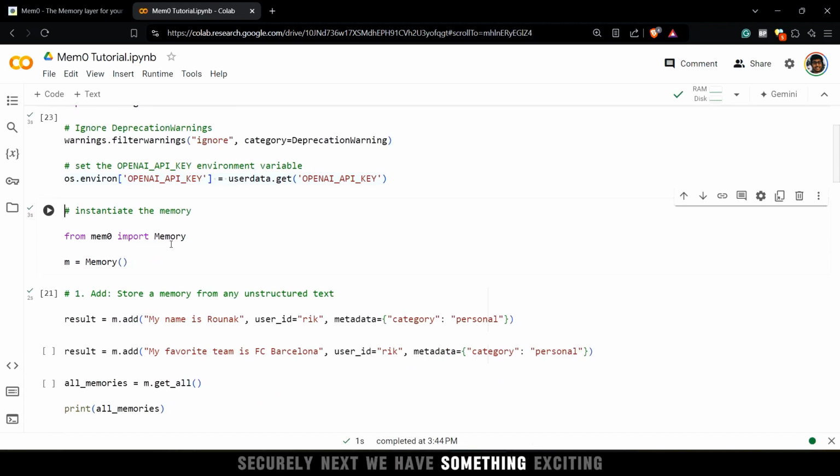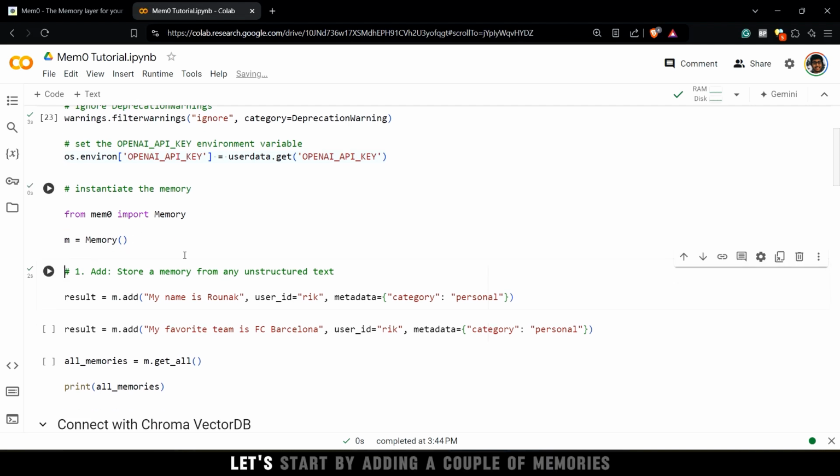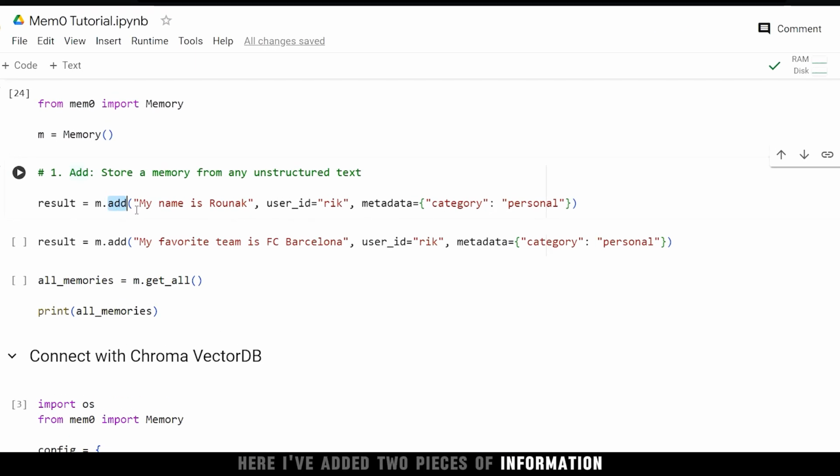Next, we have something exciting. We use the memory class from the Mem0 library. This library is really powerful when it comes to making AI assistants more human-like. Let's start by adding a couple of memories. Here, I've added two pieces of information: my name is Ronak, and my favorite team is FC Barcelona, both linked to a user named Rick.